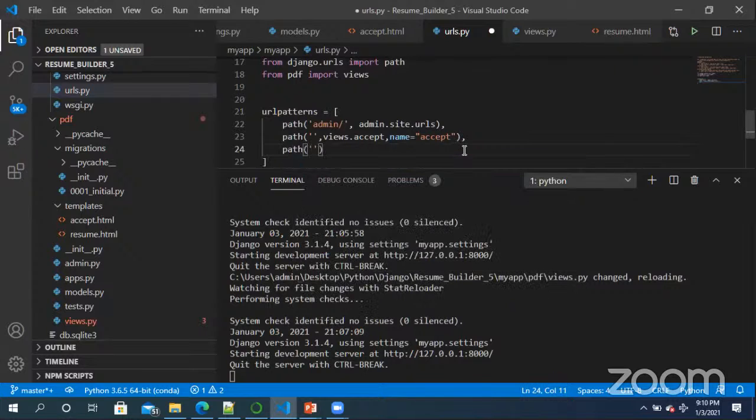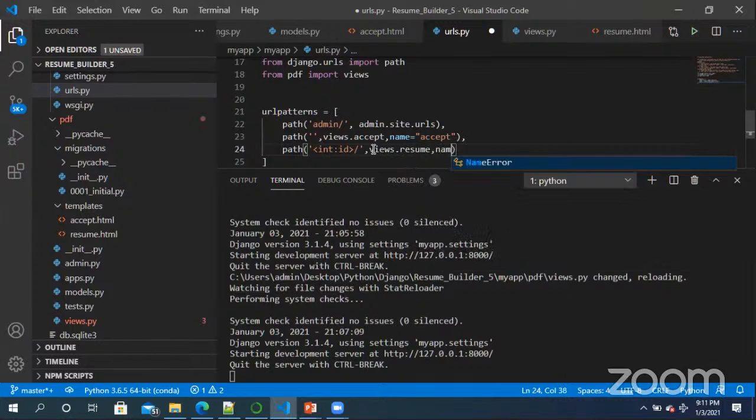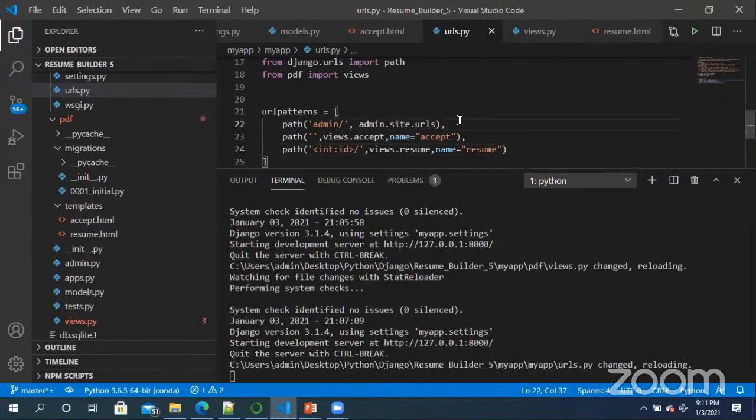Again, this is the URL pattern. What is the URL pattern you want? There are four data types, and one of the data types is int. I'm saying int:id, and I'm adding a slash. So anything in the slash, let's say particular ID 1, 2, it should refer to views.resume, and name is equal to resume. This is the way you can format the ID.